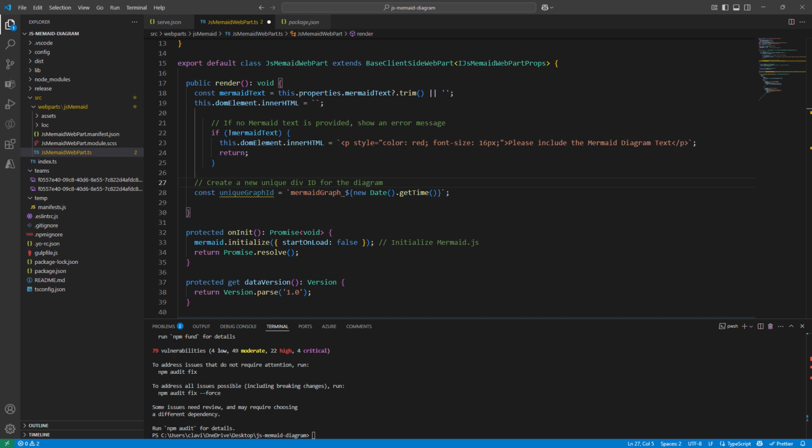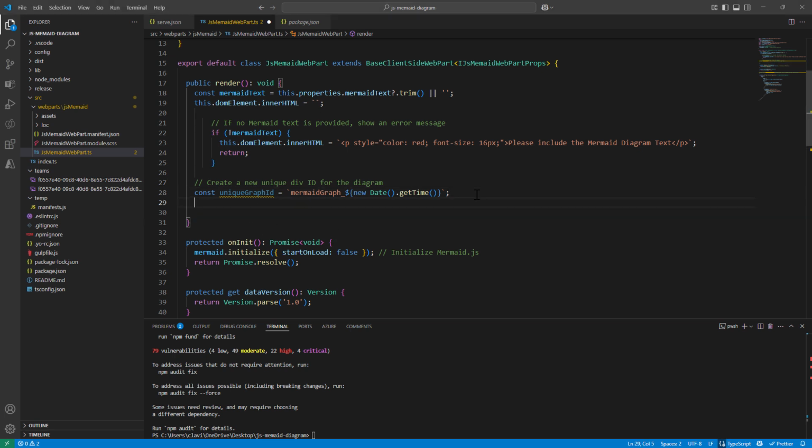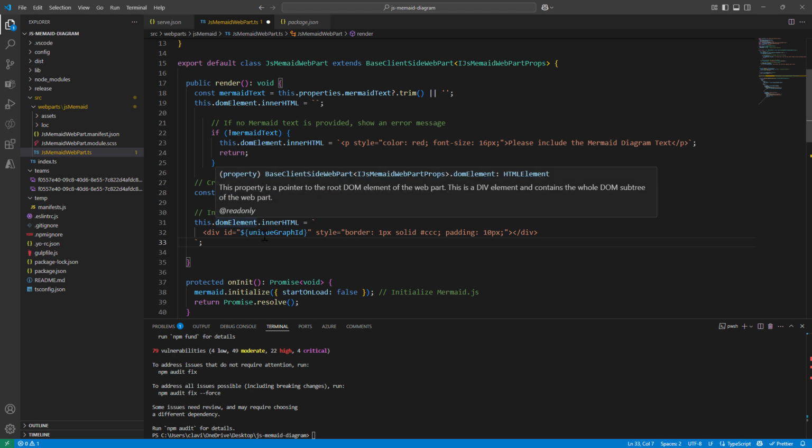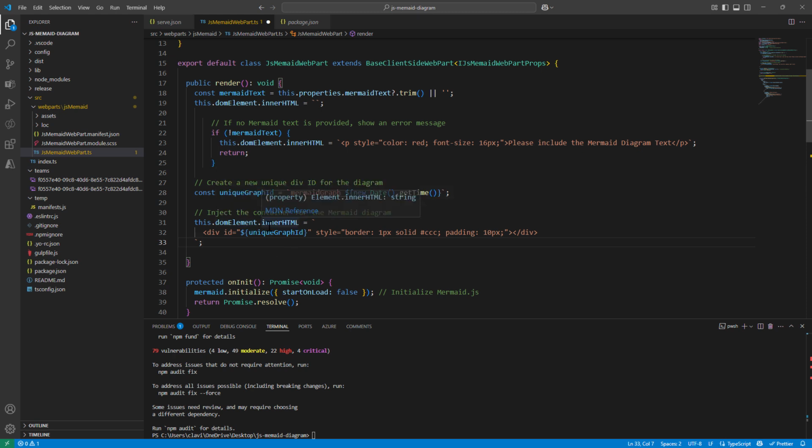Then what I'm going to do? I'm going to inject the container for the Mermaid diagram. So I'm going to copy some code and paste in here, and let's see how we inject it. So this is an HTML element. I use the unique ID and have some styles with a 1px border, and this is where our Mermaid diagram will be, the Mermaid diagram container. And the final piece in the puzzle would be to go ahead and render the Mermaid diagram.